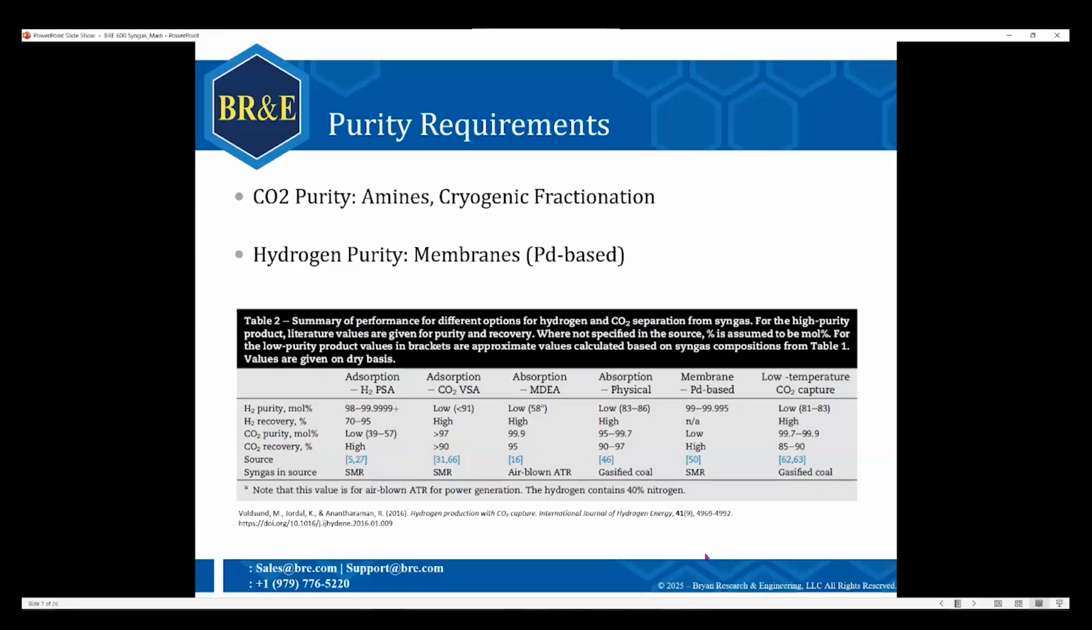But let's say you want to have the stream with high CO2 purity. From the table, we see that we can use for this amines or cryogenic fractionation. Or if we need a stream with high hydrogen purity, for example, for the automotive industry, then you need to use membrane technologies.